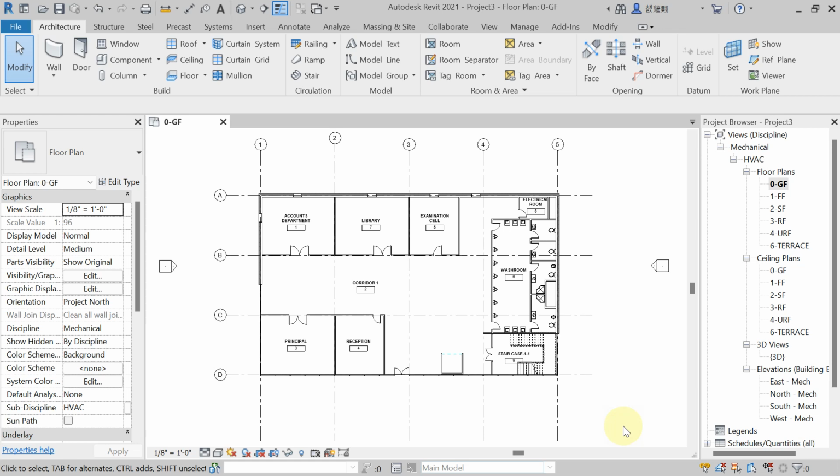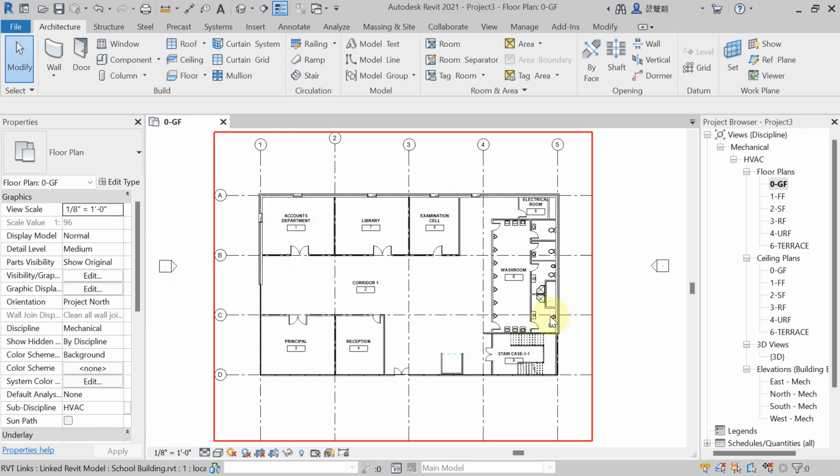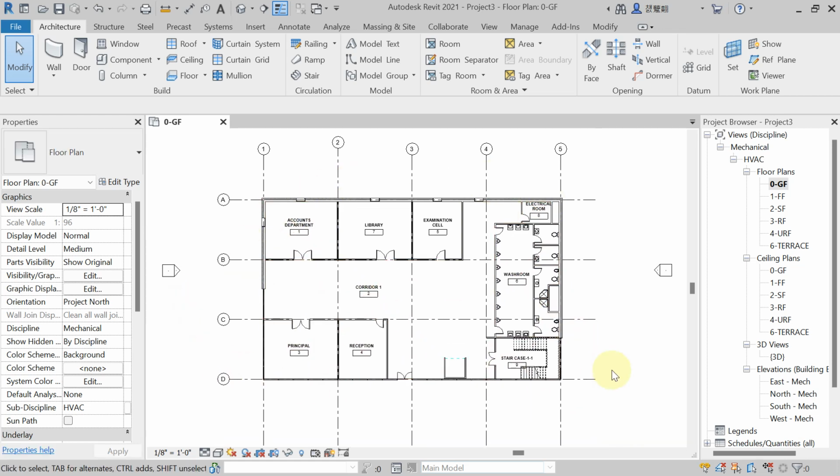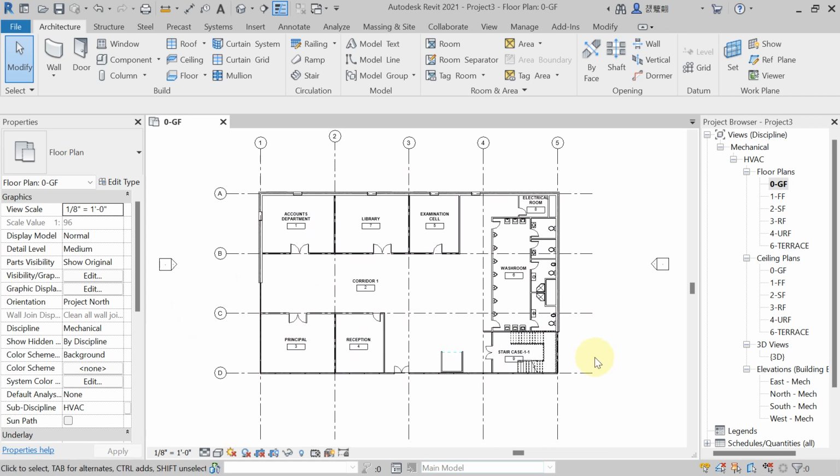So in this lecture we have to discuss how to create a space schedule for school building. But before discussing how to create the space schedule for school building, first try to understand why we are creating a space schedule. Okay, so remember, creating a space schedule in Revit serves several purposes, like space information.